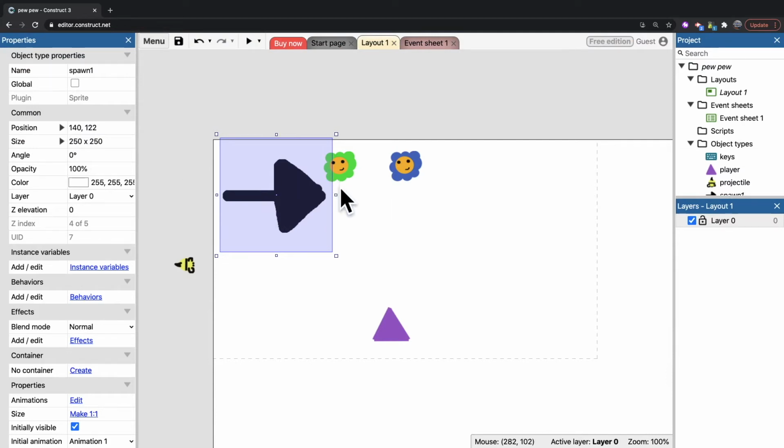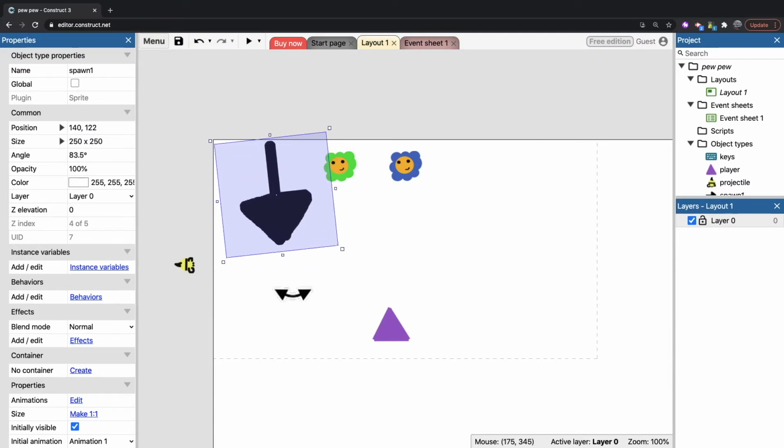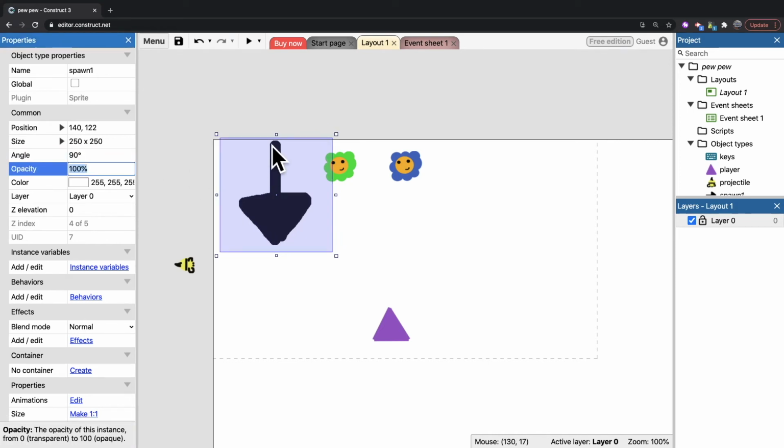So if I want to rotate this so it's pointing down, I'm going to change here my angle to 90 degrees. And the reason I just didn't draw it pointing down at the beginning is because when it creates new flowers, we want it to be pointing down, which is 90 degrees. 0 degrees is facing to the right.